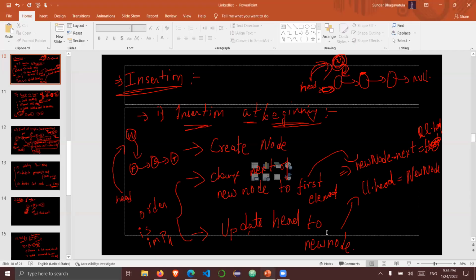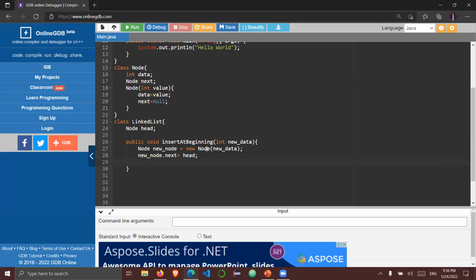Update head to new node. How to do it? Head equal to new node. That's it. Is this clear? This function? That's it. This function is, that's it. Yeah, exactly, Abhishek. Good. Yes, everyone.